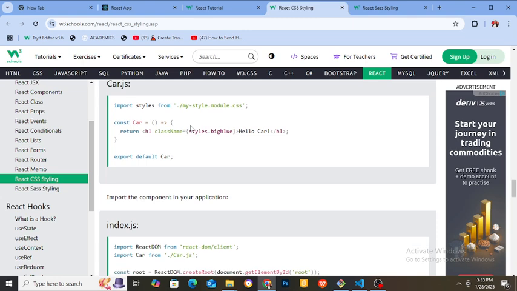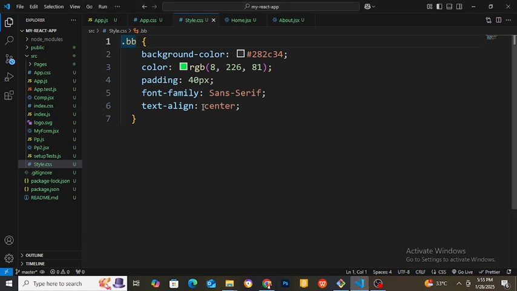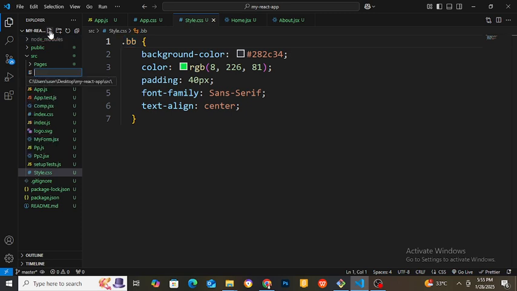So how do we do it? The first thing we have to do is create a CSS style module. So now you come to this place, you can use style, you create a file .module.css.